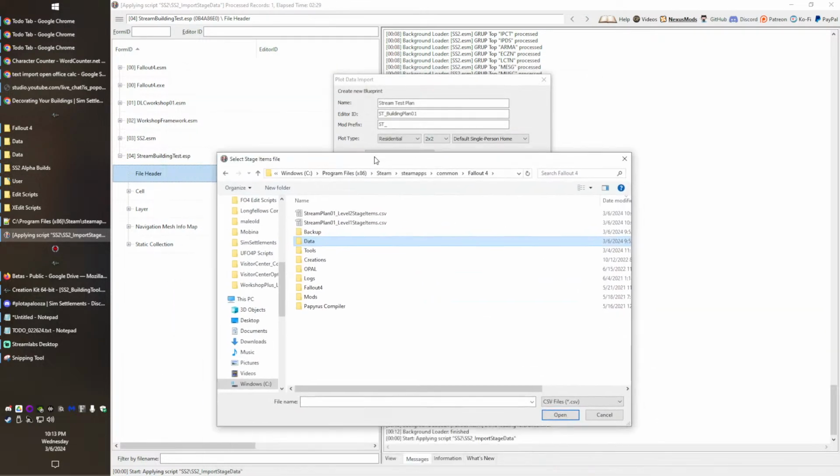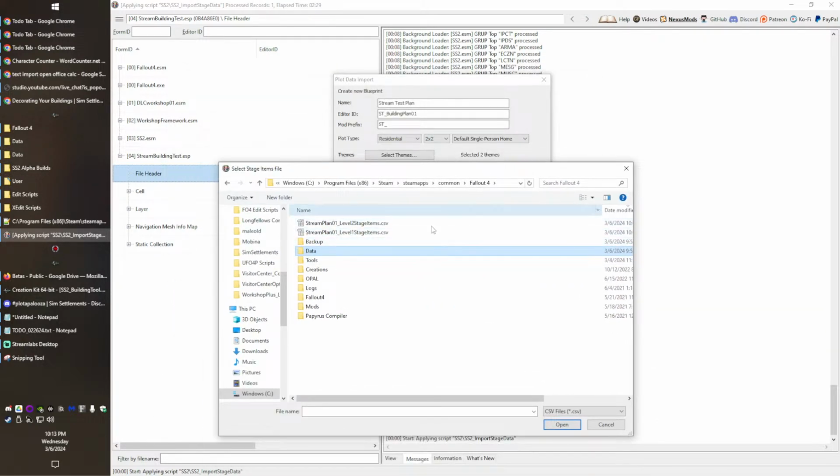And you can see there's our 2 CSVs. Don't recommend just piling them all up in your Fallout 4 folder. Maybe you want to make a subdirectory for them or something, but this will work for now.